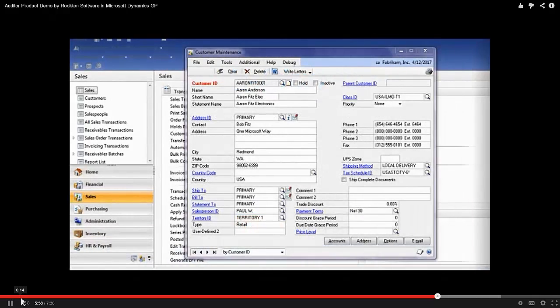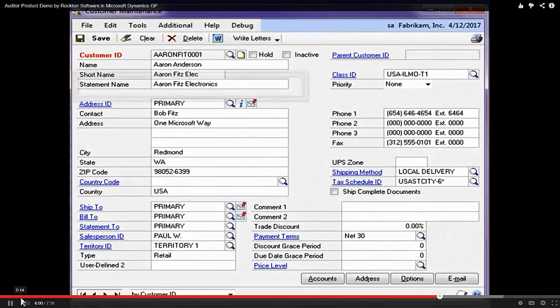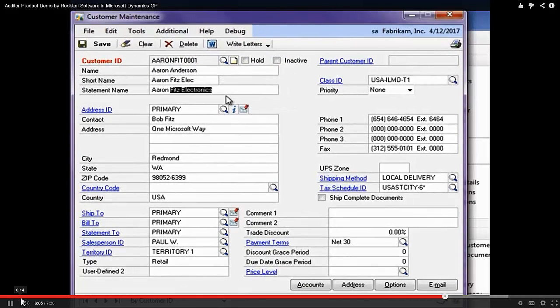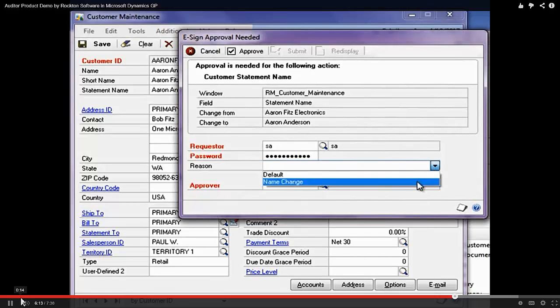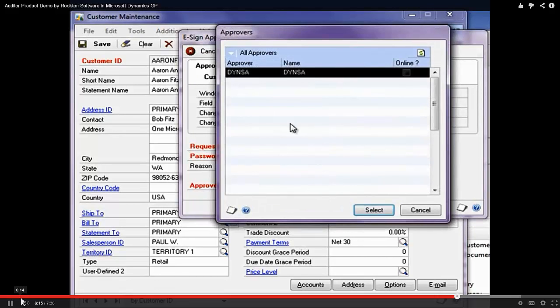In this example, we have configured eSign to require a signature when a change is made to the statement name of a customer. Once the change is made, the approval window appears and the user will need to enter their GP password, a reason for the change, and select an approver and approval method.